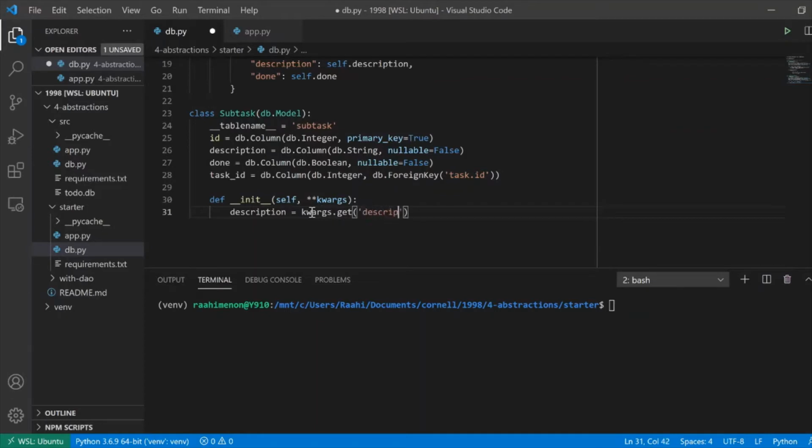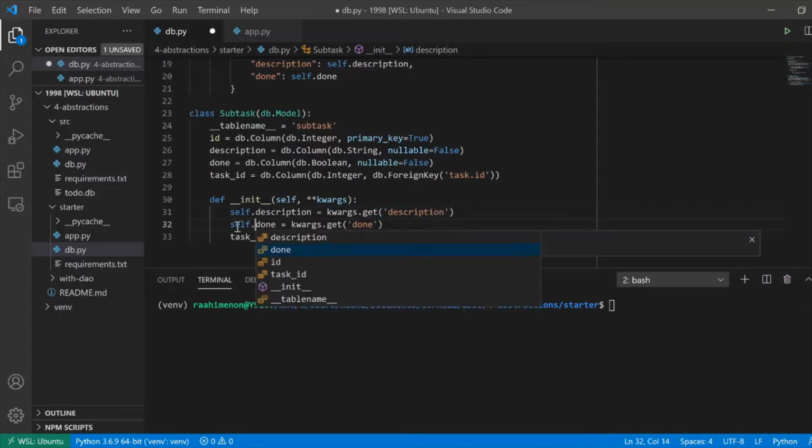kwargs.get description. done equals kwargs.get done. Task ID equals kwargs.get task ID. And remember, kwargs.get returns None if we weren't given this parameter, right? So then what? Well, okay, null will get stored into self.description, self.done, and self.taskID. None will try to get stored into this.